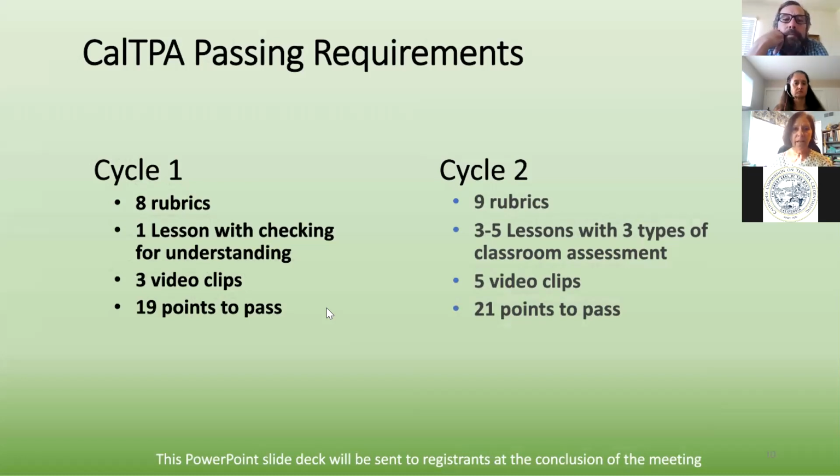It is about one lesson for either literacy or mathematics, and the candidate is checking for understanding during that lesson. So they're using informal assessment. So it's instruction and assessment for one lesson, one group of students. There are 3 video clips that the candidate identifies out of their lesson, and they annotate those. And then it takes 19 points across those 8 rubrics to pass. So we wanted to point that out.